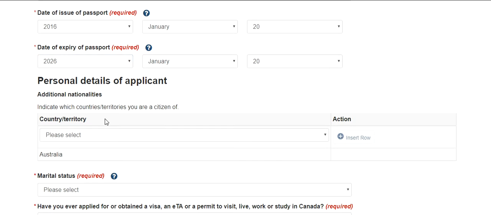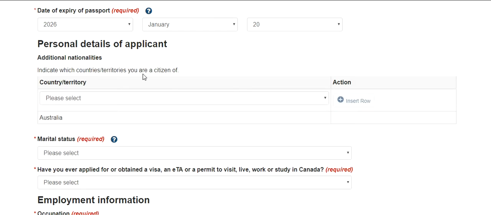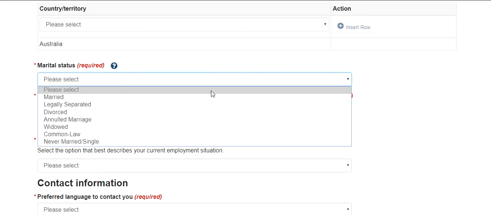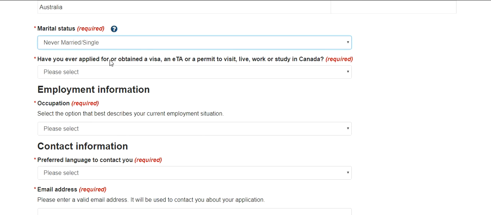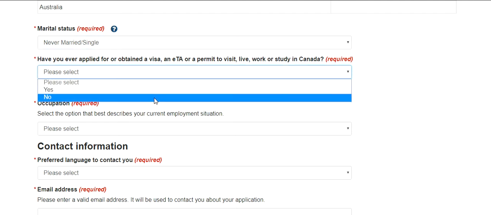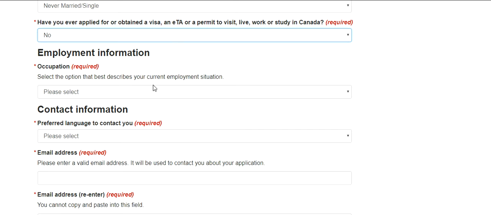Now personal details we have already added. He is a citizen of Australia. If you have more citizenship, you can select here and click on insert. Let's say he's not married, but if you are married, you need to put that information. Have you ever applied for or obtained a visa, an ETA, or a permit to visit, live, work, or study in Canada? Let's say this is his first Canadian application, so no. But if you have, you need to put yes.